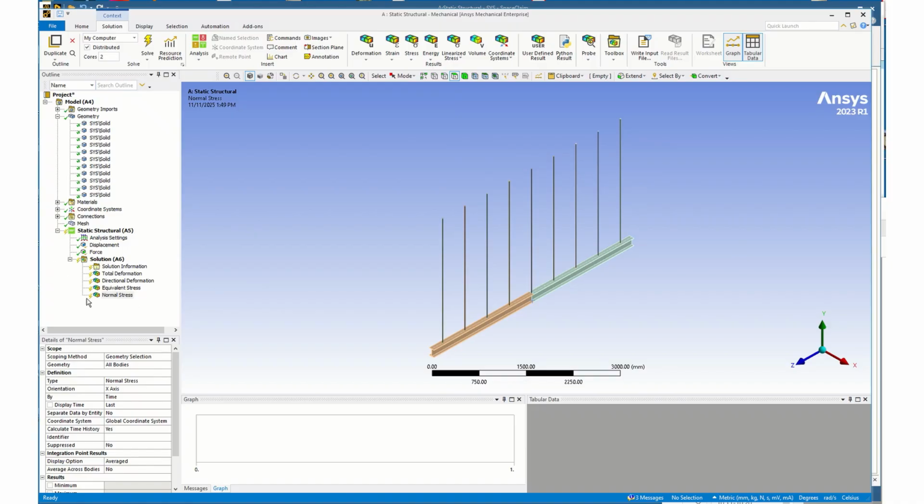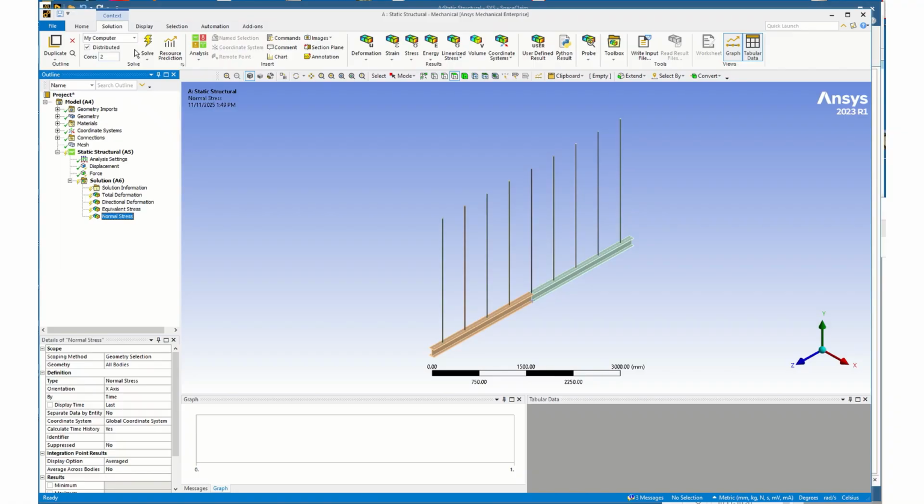So I'm going to look at my model. Everything looks good here. I can close the geometry, and I'm going to go ahead and hit solve. This is actually a pretty fast solution. You can see we're at 10% already. I'll just pause while it completely finishes.